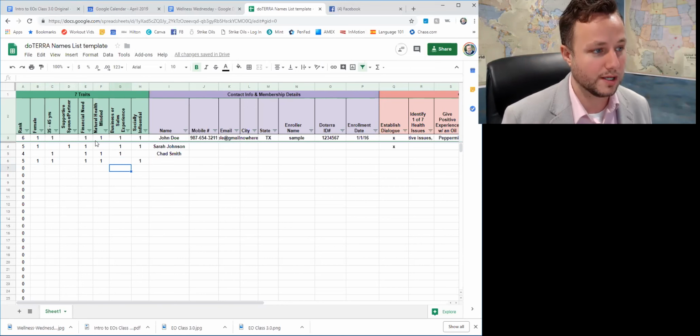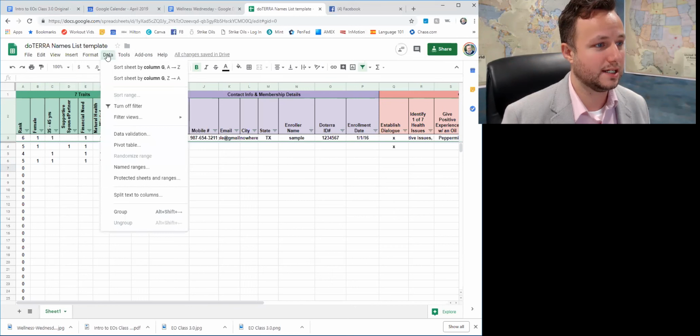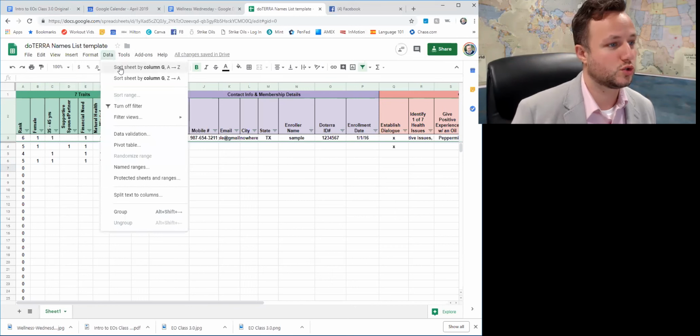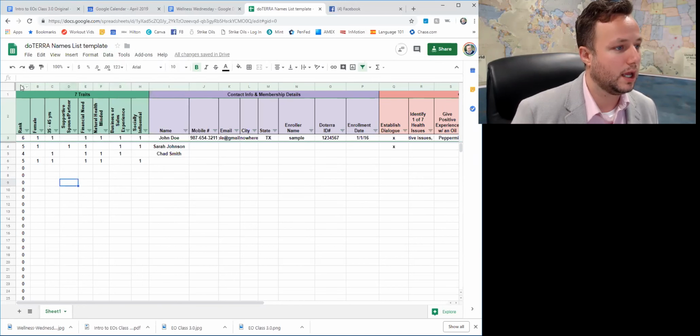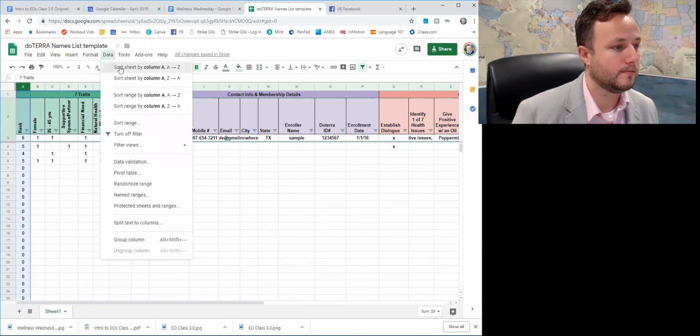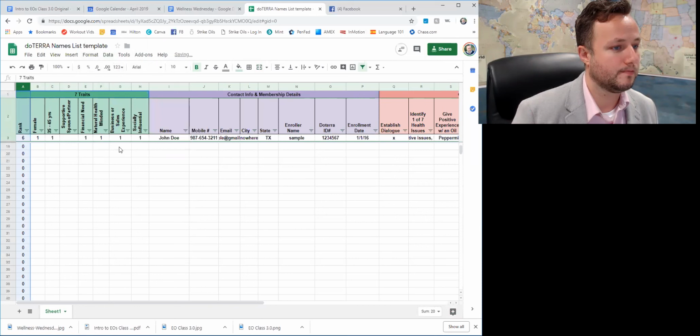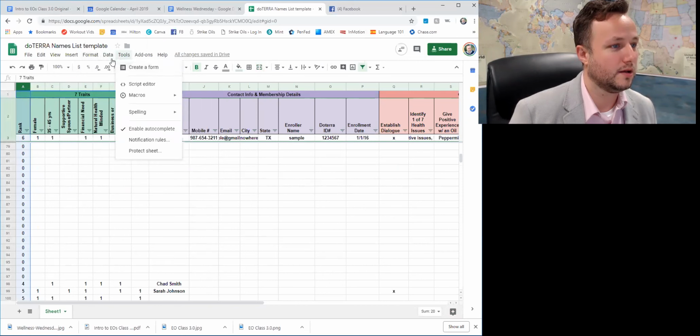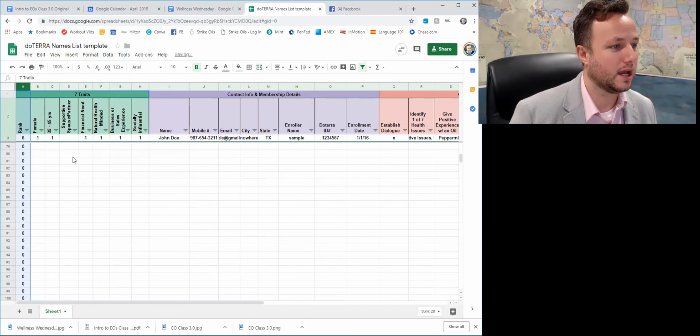If you want to know how to sort the list, okay, you're going to go to, I believe it's data, and you're going to sort your sheet by column A. So you're going to highlight column A. Oops, I did it backwards. So you're going to highlight column A, go Z to A. There we go.